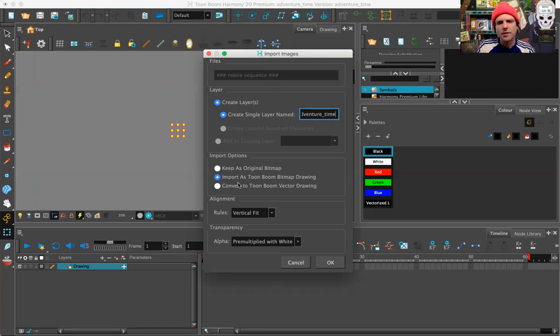It says import as original, Toon Boom bitmap, or vector. I'm never going to turn it to vector because that'll slow it down way too much. So I'm just going to leave it as it is and hit OK. Because it's basically like already done the work, and it's saying, would you like it in this configuration? Okay.